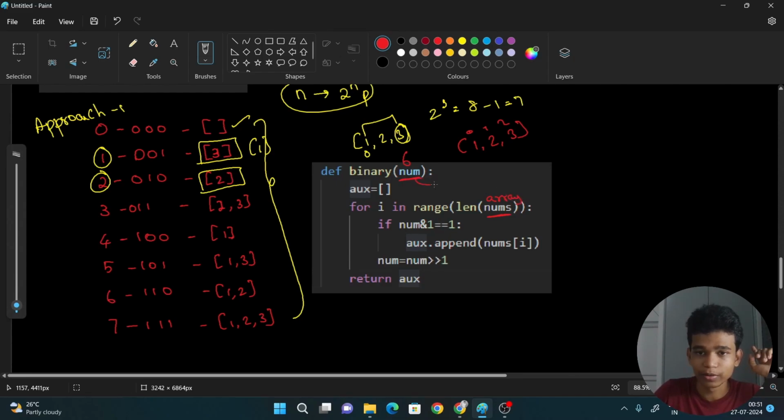This is what? Number. Don't confuse. He just gave the same identifier. Now, this is nums. Let me write it so that it is more clear. Now, num and 1 is equal to 1. What is the binary representation of 6?